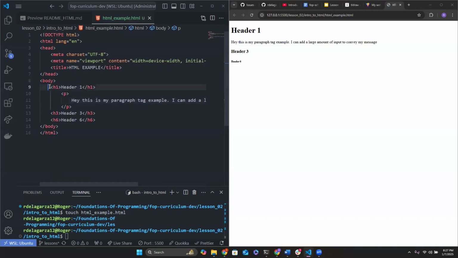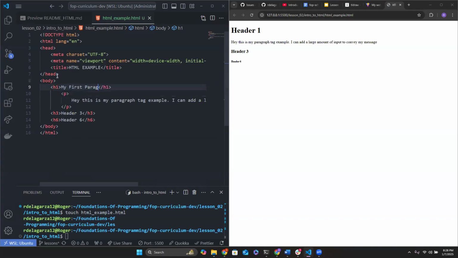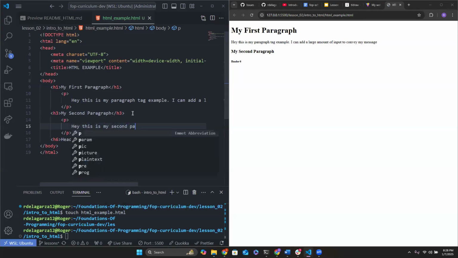Notice how I did this, right? Because it's coming right after my H1 element, I want this to be a part of my header. This lets it know, hey, this is supposed to be, for example, my first paragraph, right? And this should be part of that. My second paragraph, you can see how I'm nesting these within each other to show the hierarchy of how this works. Hey, this is my second paragraph, right?